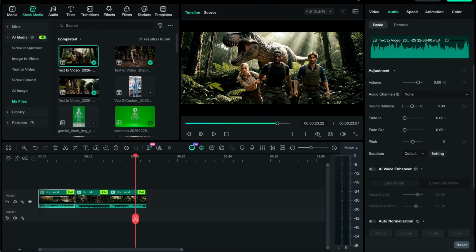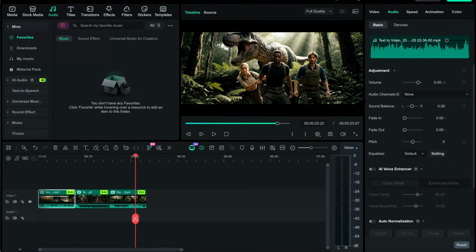Once you have your video like this, the next thing that I'll have to do right now is to get my audio for this video. So I already have my audio script. What I'll need to do is I'll go up here where you see audio, click on audio. Now, once you click on audio, if you have downloads, you can use them. You have my music. You can actually create your music right here. You have AI audios. You have text to speech.